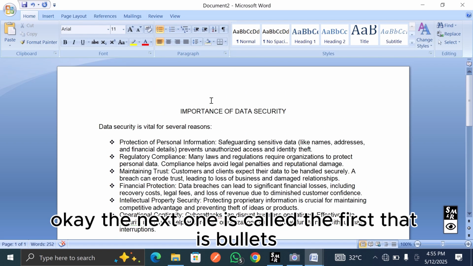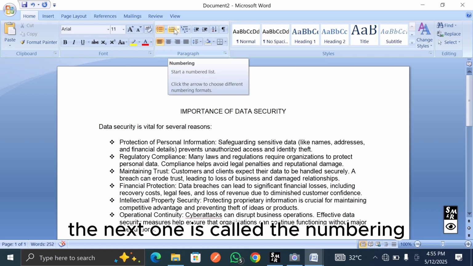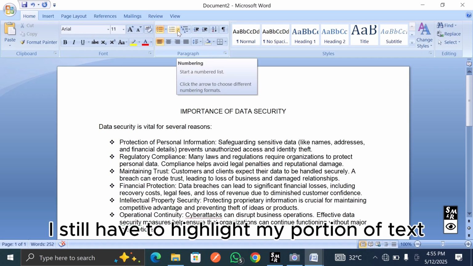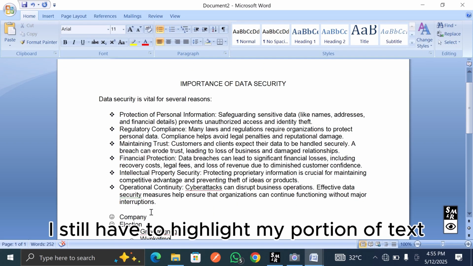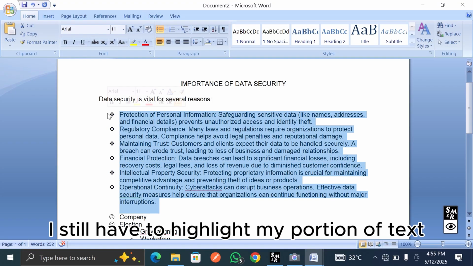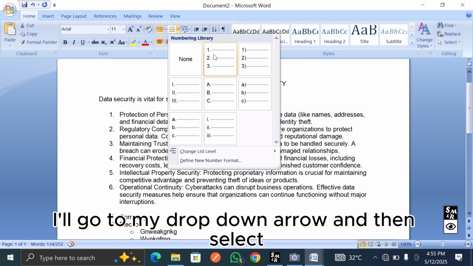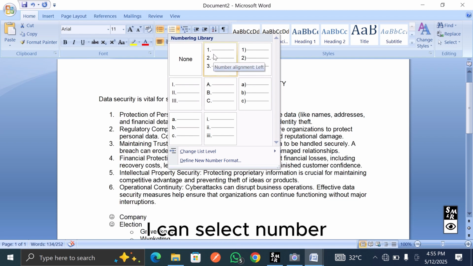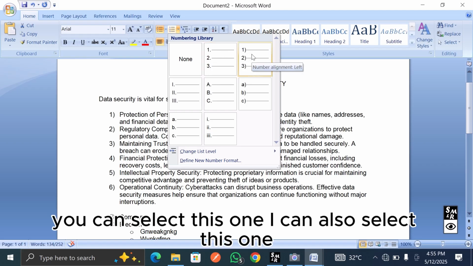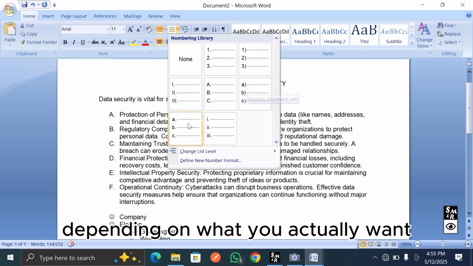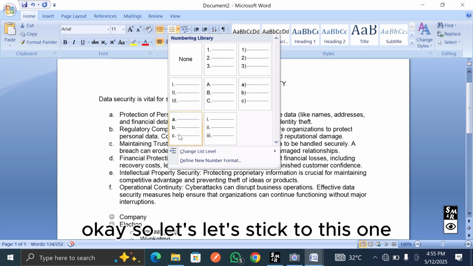Okay, the first is bullets. The next one is called the numbering. Now, for me to apply numbering, I still have to highlight my portion of text. I've highlighted it. I'll go to my drop down arrow and then I can select a number. I can select this one. I can also select this one. I can also select this one, depending on what you actually want. Okay, so let's stick to this one now.